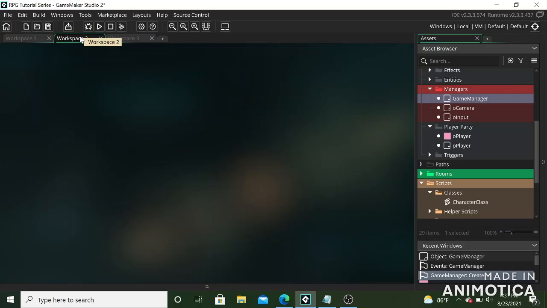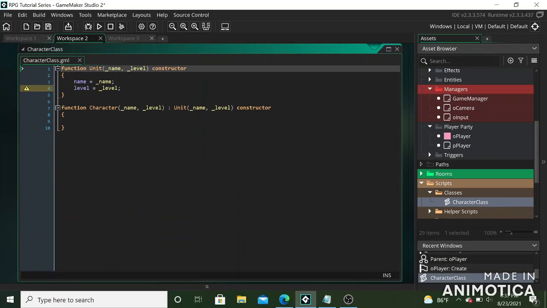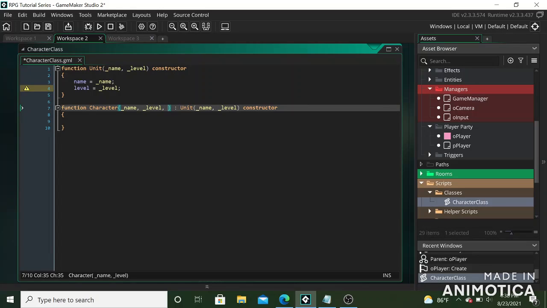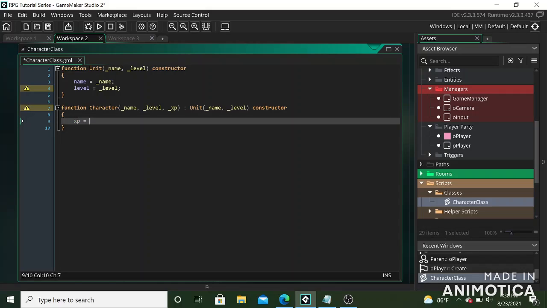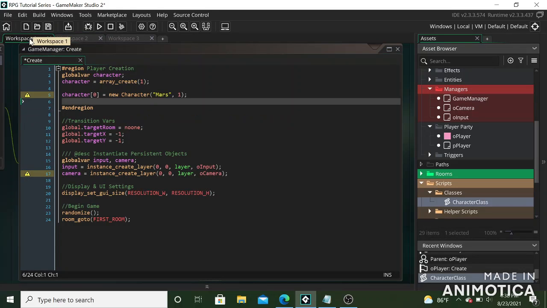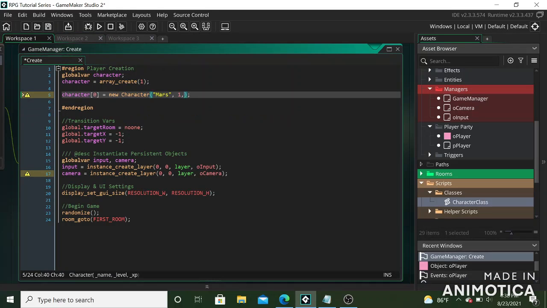And we can add more fields inside of the character class. So we can add experience points, for instance. However, enemies don't need experience points. So we can add that to the parameters exclusive to the character without needing it in the units parameters. And we'll just add it here. So XP will be our experience points, and obviously our character will start with 0.